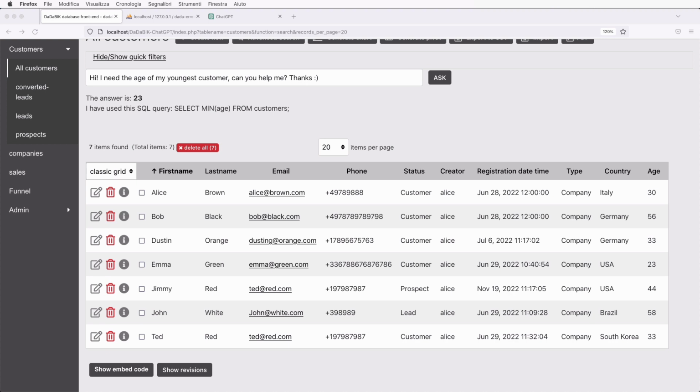So behind the scenes, DaDaBIK automatically creates a little story to send to ChatGPT. Something like, assume we have a MySQL database and we have a customers table having these fields: ID, name, email, age, and so on. Can you tell me the age of my oldest customer? And this last part is just a copy and paste of what the end user wrote here.